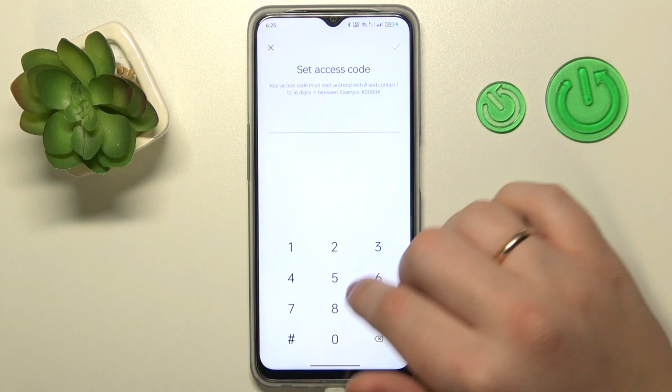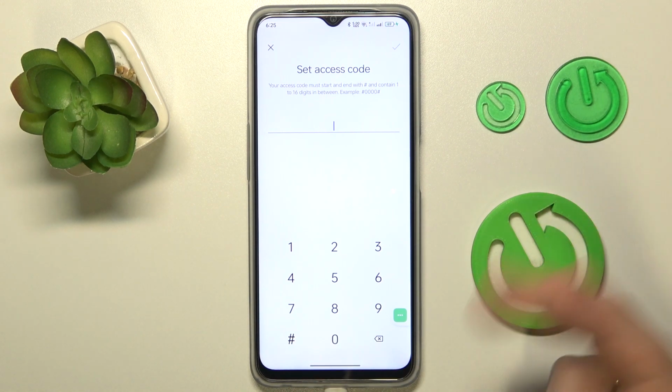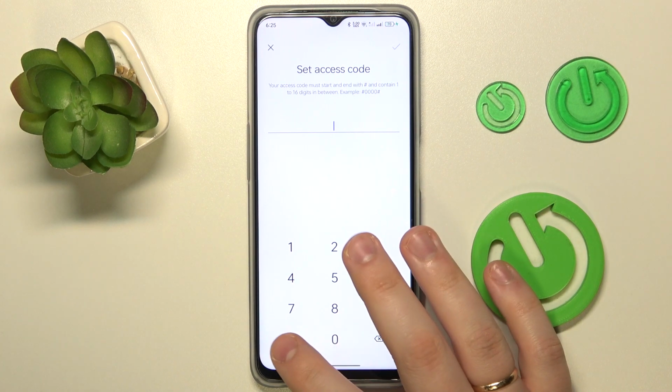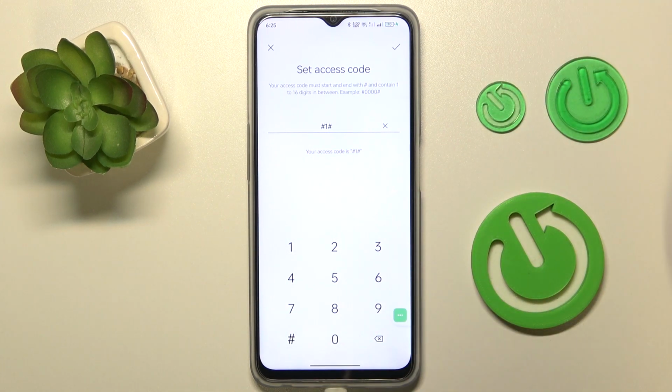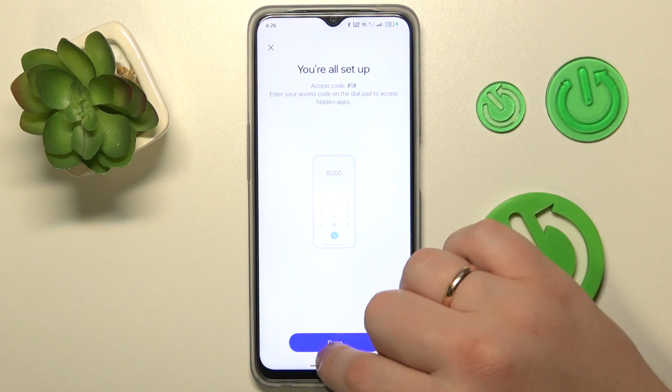So go into settings again. The access code should be started and finished with the hash sign, and in between two hashes you gotta have anywhere from 1 to 16 digits. So input your preferred access code, hit the check button to save, and you're all set up.